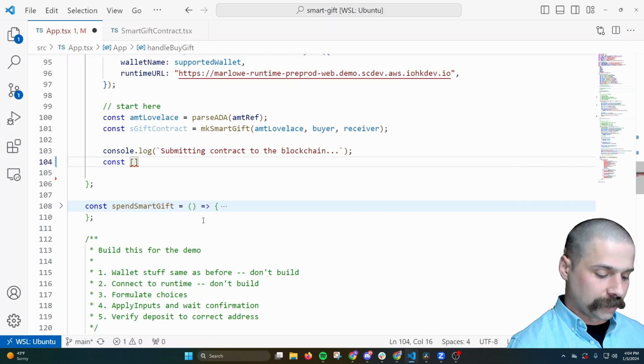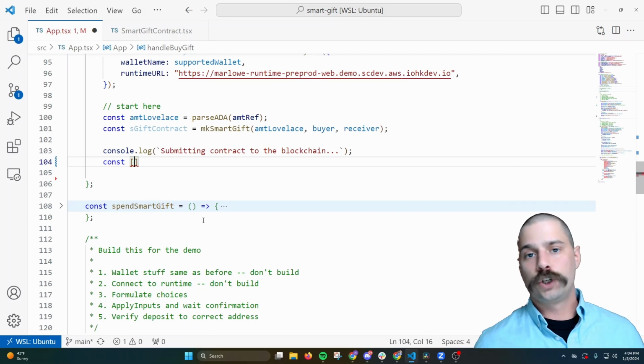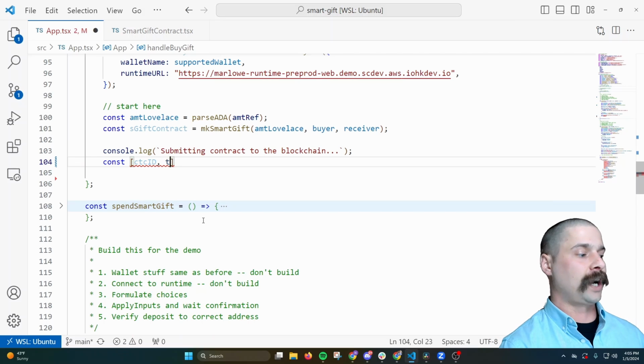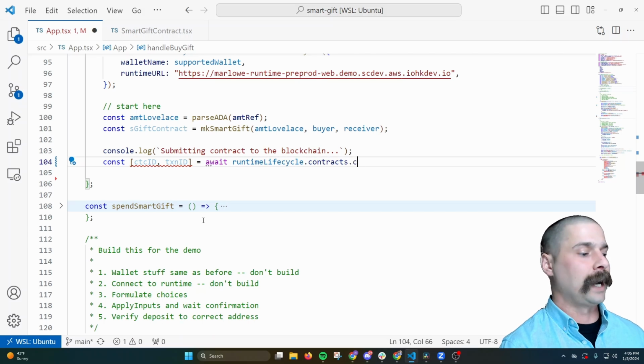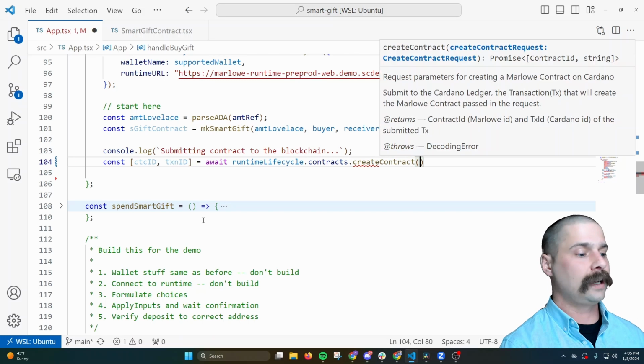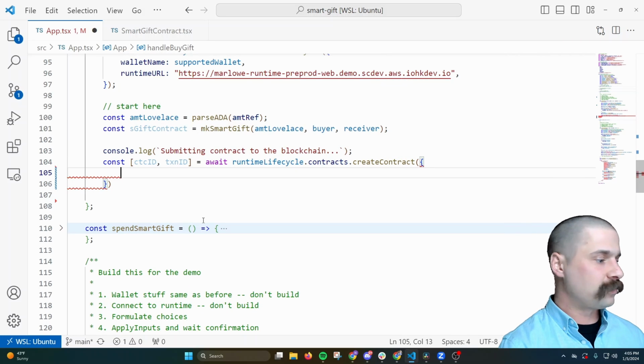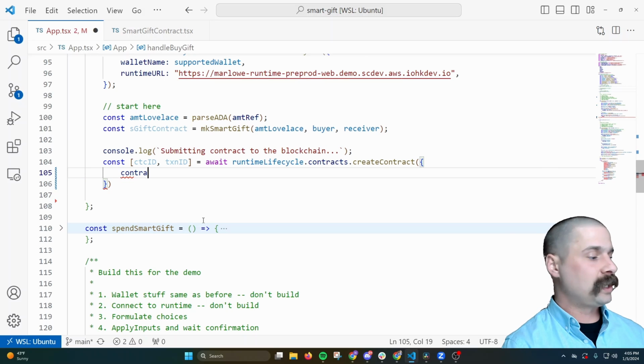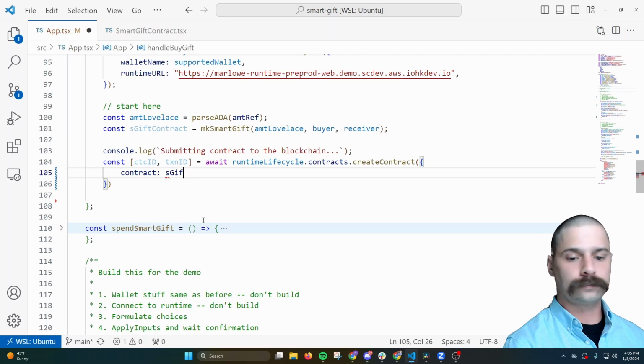Okay, now to actually submit this, it's going to return two pieces of information. It'll return the contract ID and also the transaction ID. So we'll await that, and that comes from the runtime lifecycle object .contracts.createContract. Again, this is something we've done in the past. And now we just need to pass in the contract. This is sGiftContract.